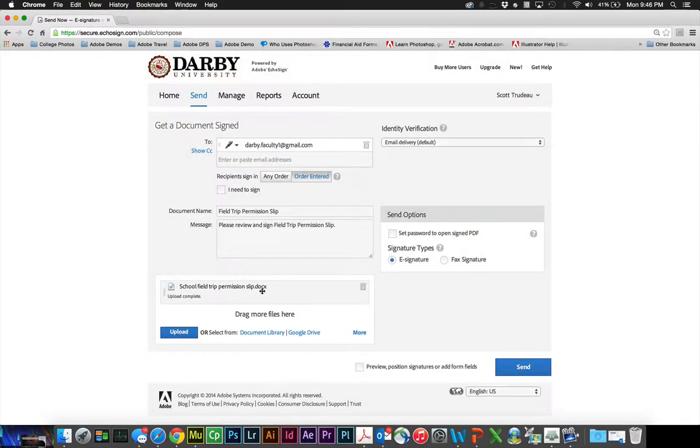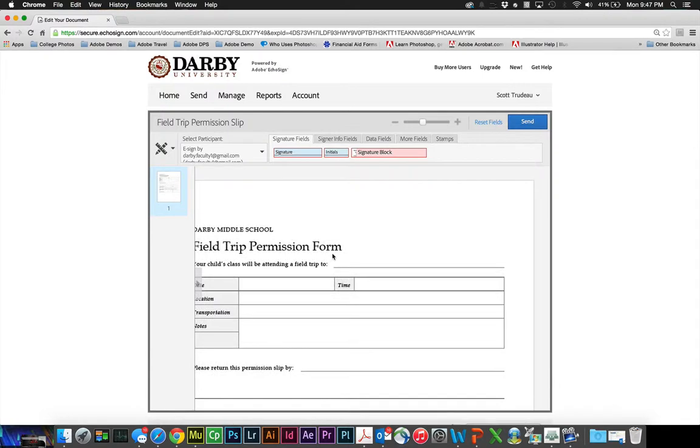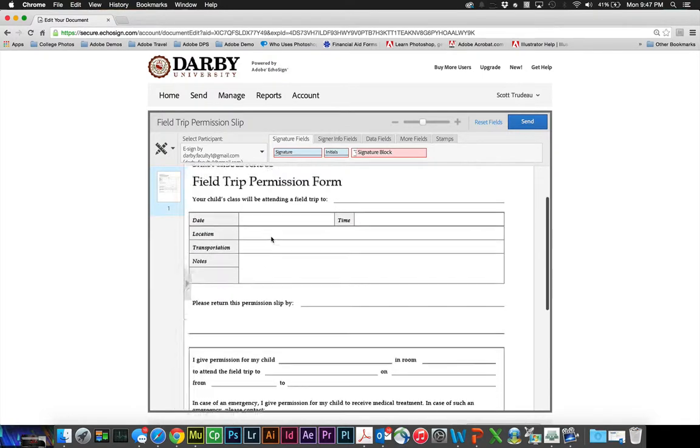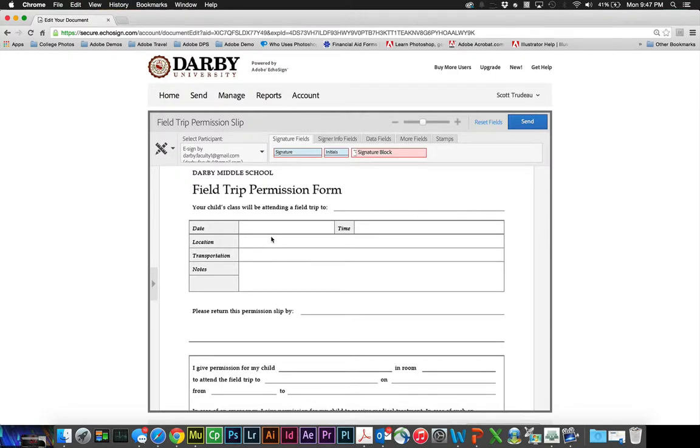So there you can see the school field trip permission slip. I want to preview position and I want to check this checkbox, preview position signatures, add form fields. I'll click next. And when I click next, it processes the document within the EchoSign interface, and you can see it's uploaded the field trip permission slip right into the browser. And here I can start formatting the fields.